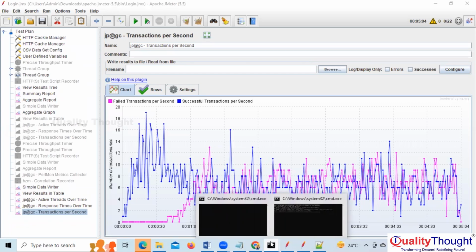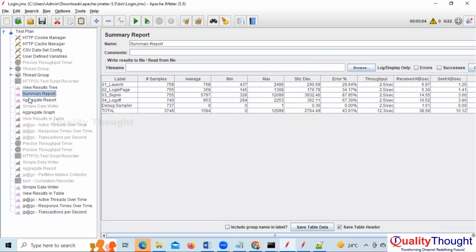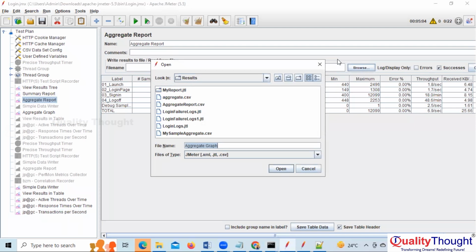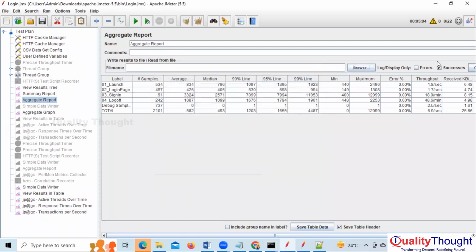Because after your test is completed in non-GA mode, only then you'll open JMeter, open the aggregate report and browse that CSV file, right? I'll tell you all those steps. Browse that CSV file, then only you'll come to know how many errors are there, how many failures are there, and all that, right?